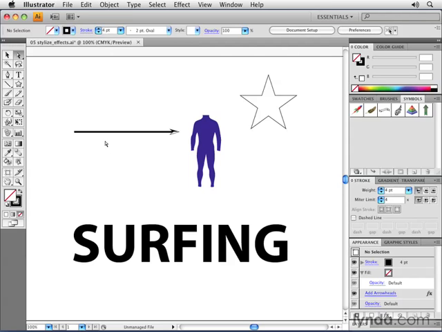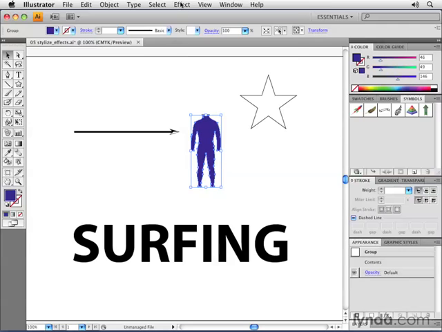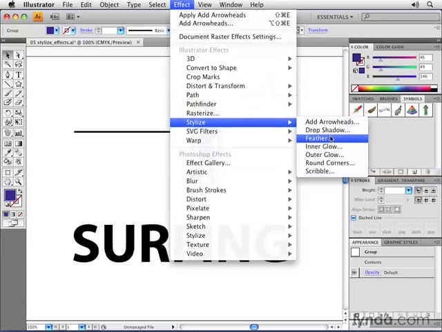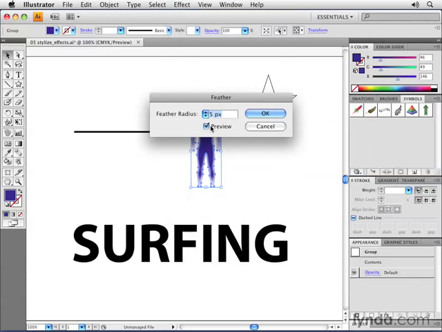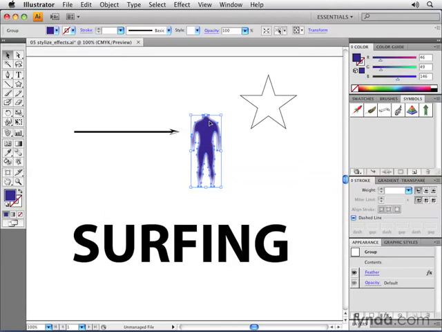Let's move on to another particular effect in the Stylize menu called Feather. Feather allows you to apply a soft edge to a normally hard-edged vector. So for example, I have this shape right here. If I go to the Effect menu, choose Stylize, and then choose Feather, if let's say I choose the Preview setting here, notice that I now have softened the edges.